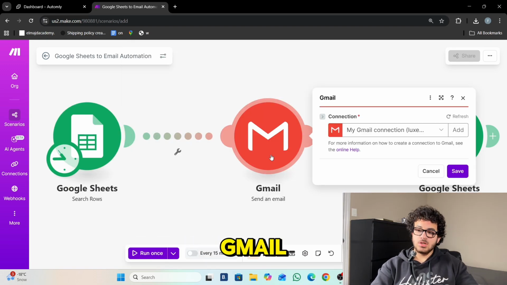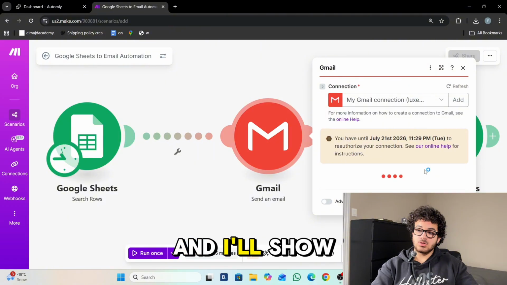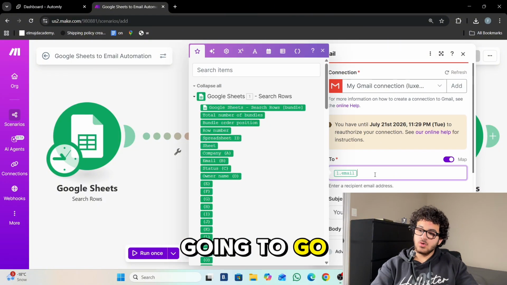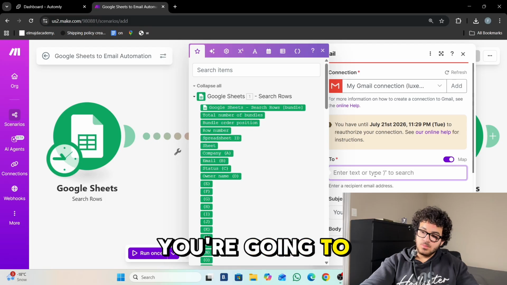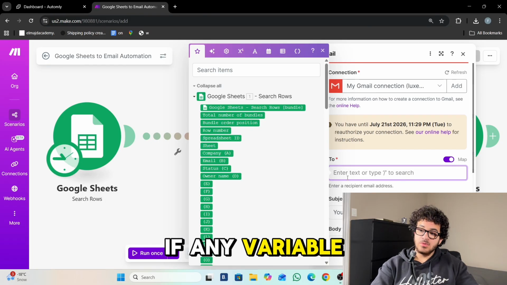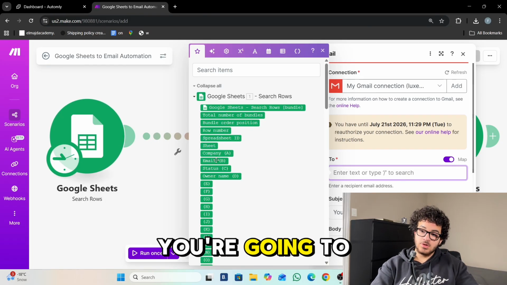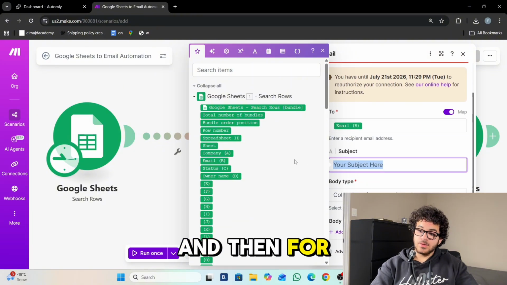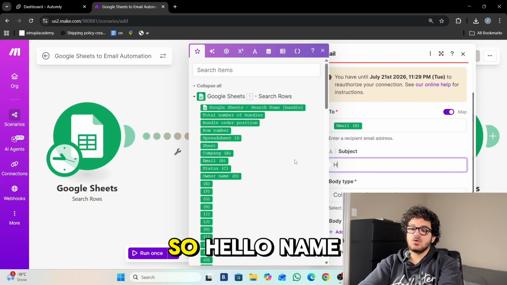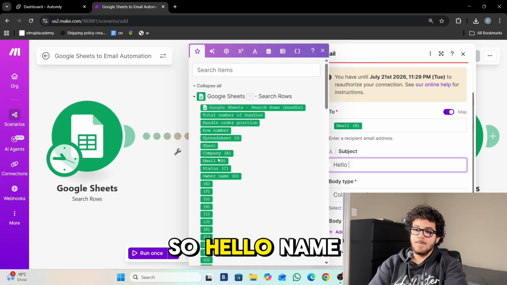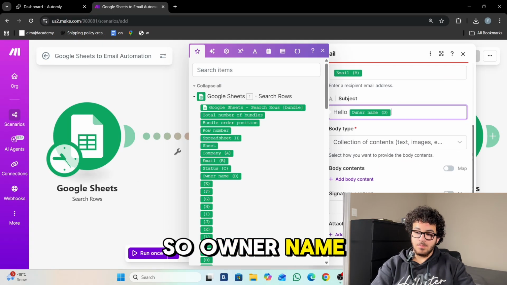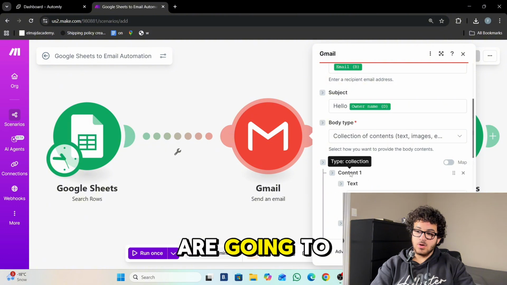Then you're going to go to Gmail and send an email, and I'll show you exactly how to do this with the variables. So you are going to go in here. If any variable is void, like the email was, you're going to delete it and replace it with the right one. And then for the subject, you can put whatever subject. So hello, owner name.